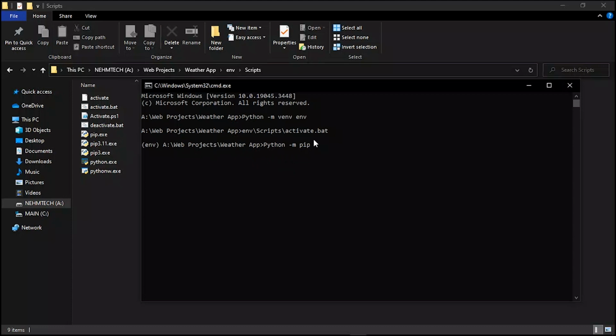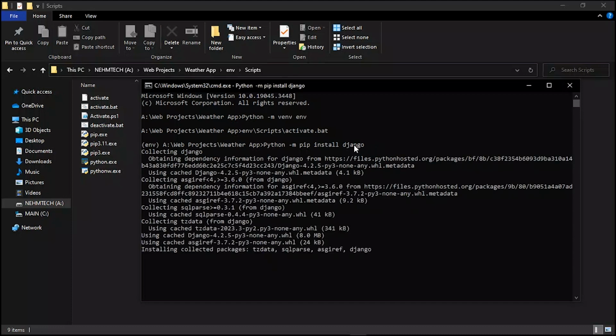pip install what? Django. When you just say Django, it will install the latest version. If you want to define your version, you can define it here. But because I want to install the latest, just type Django. Then when you hit enter, it will install Django for you.